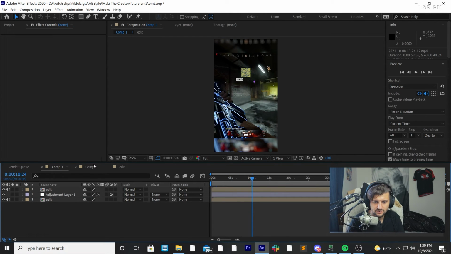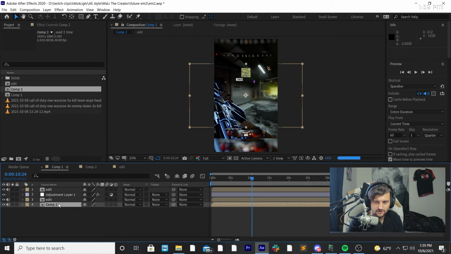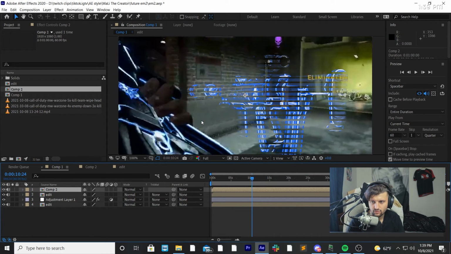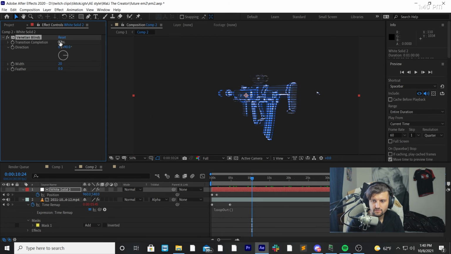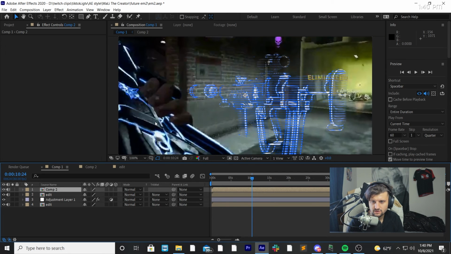Okay, now we're going to go in here, and we're going to drag our composition of the gun in. We're going to put it right on the top. And then there you have it. That is our hologram. We could go in here, and we could play with the Venetian blinds a little bit. Maybe change the width so it's a little more like that. Yeah, and then come back in here into comp one and see how that looks and feels. And that looks and feels pretty good.